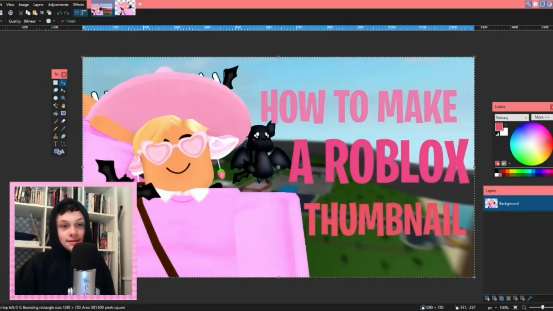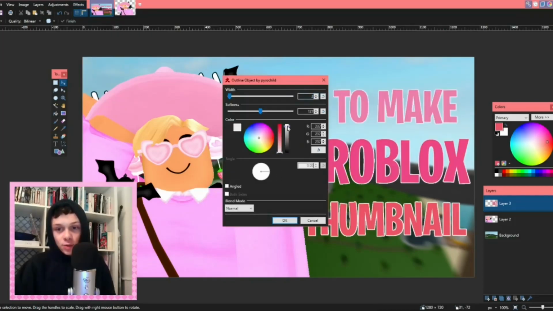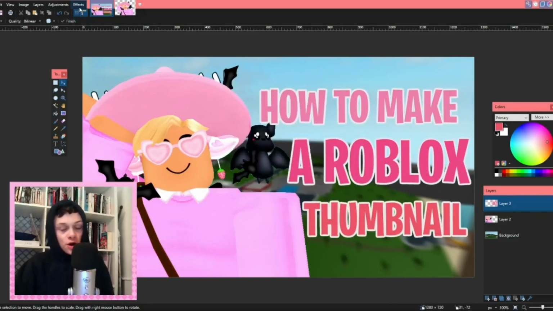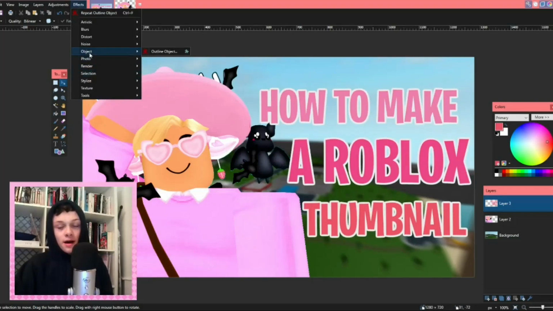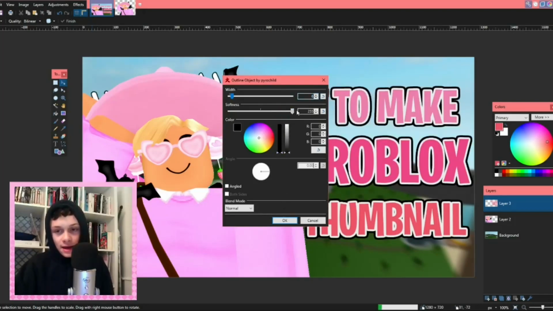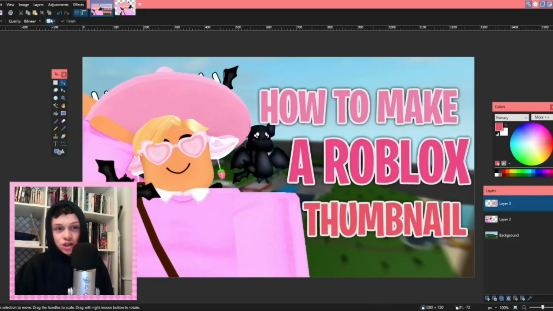You will have to exit out, unfortunately, to get the plugin. Once you have that, go onto effects again, outline object. Go into the white, soften it a bit, and increase the width to however much you want. Now it will have a white border around it. Then click outline object again, push that all the way back to black, put the softness all the way down, increase the width, and you should have a nice shadow.